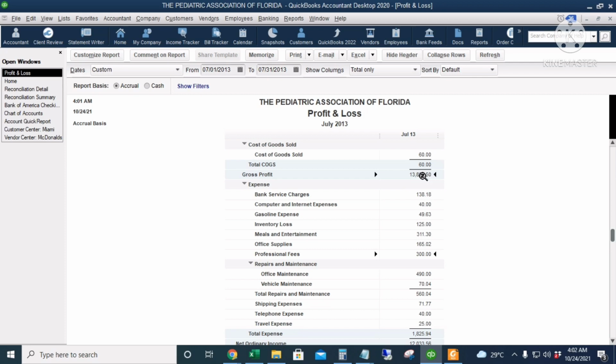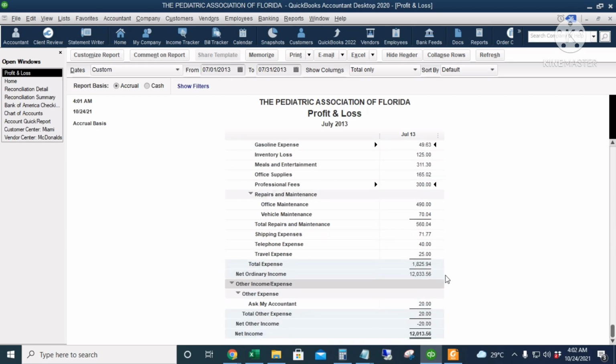Our gross profit is 13,859.50. And these are all our expenses here. Total expense is 1,825.94. And our net ordinary income is 12,033.56. But remember, we have a $20 transaction that we don't know how to classify yet.